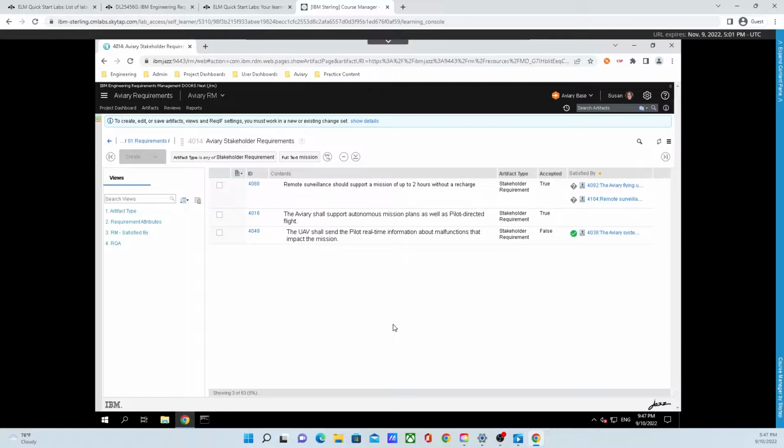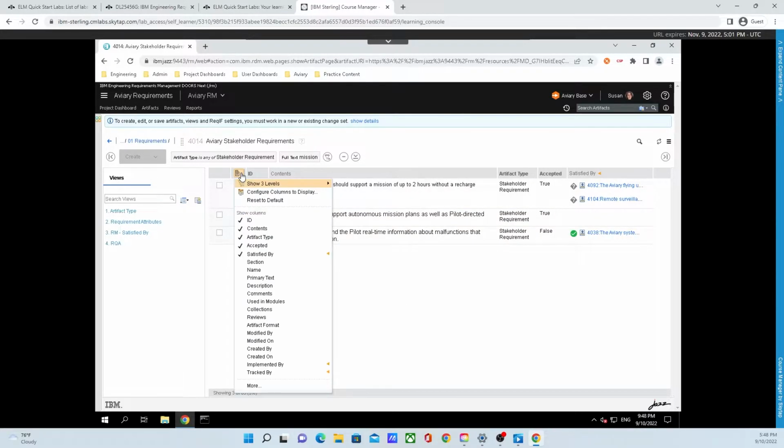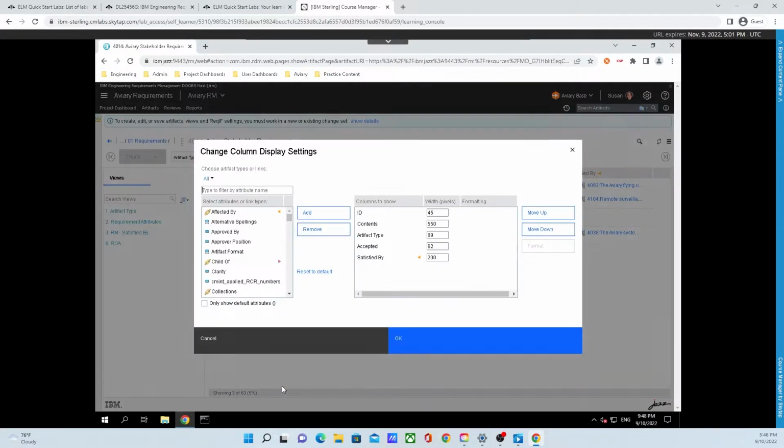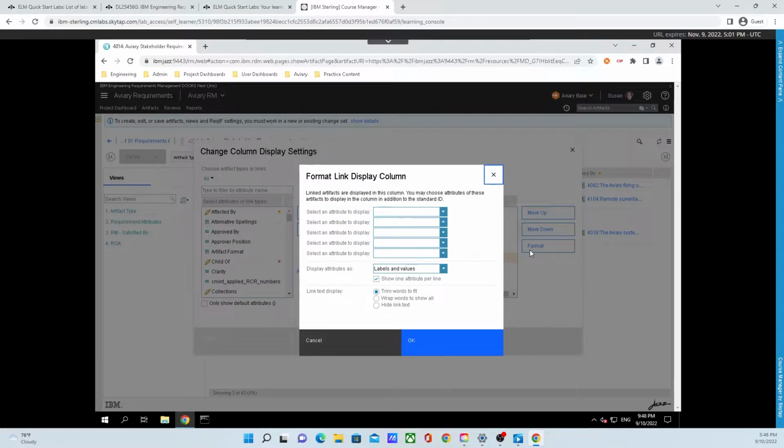Take a note here that since these are blue links, that is a rich hover, so we can mouse over them and see more information available. Let's go back to the Page Menu button. That is to the left of ID. Click back on More. Click on Satisfied By, that is over underneath Columns to Show, and click Format.